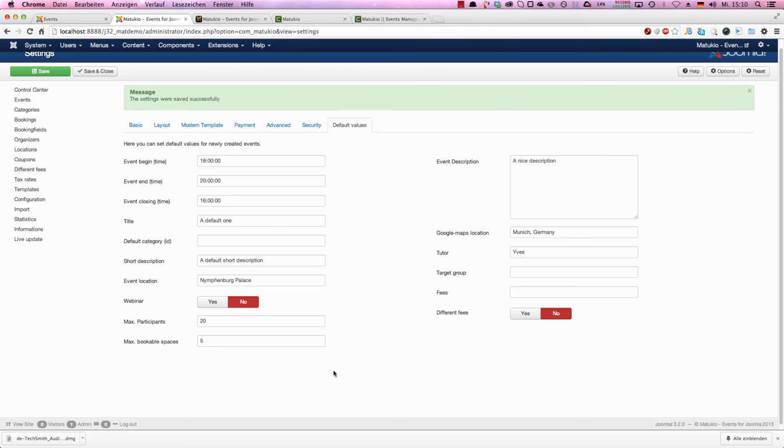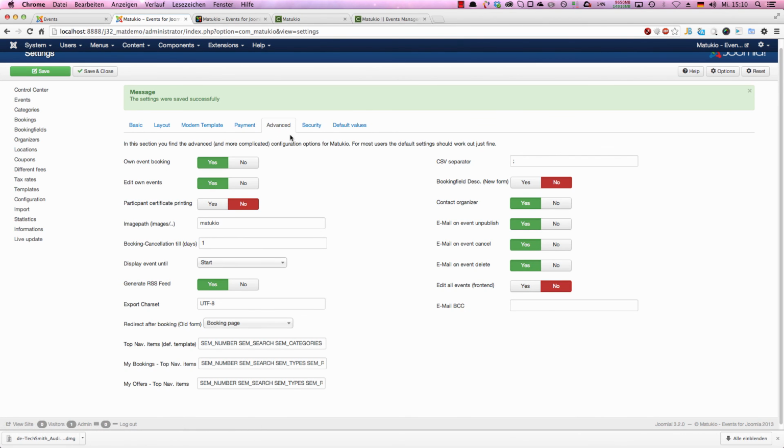We also have this new option that allows you to set whether organizers should be able to edit all events in the front end. Currently, the default is that organizers in the front end are only able to edit their own events and create new ones depending on your ACL settings. Now you can choose that they should also be able to edit all other events.